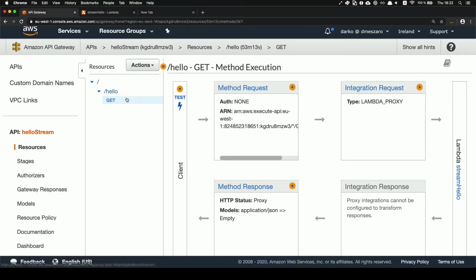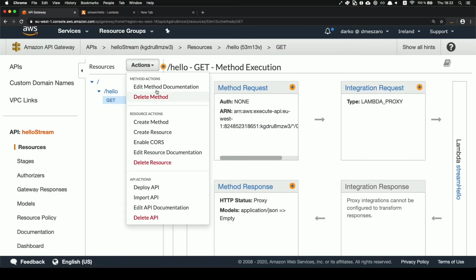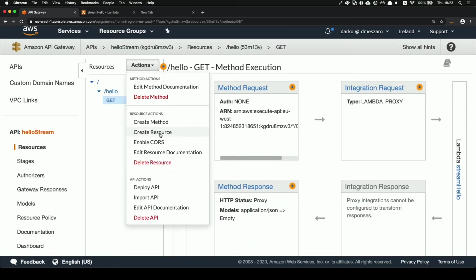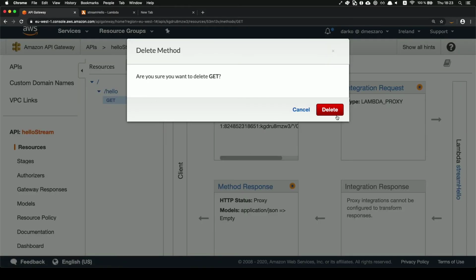No, I need to change something here. I need to change this from, no, not the method documentation. I need to change, can I edit the method directly? No, I'll delete the method. Oh well, bye-bye. Let me create a new method.